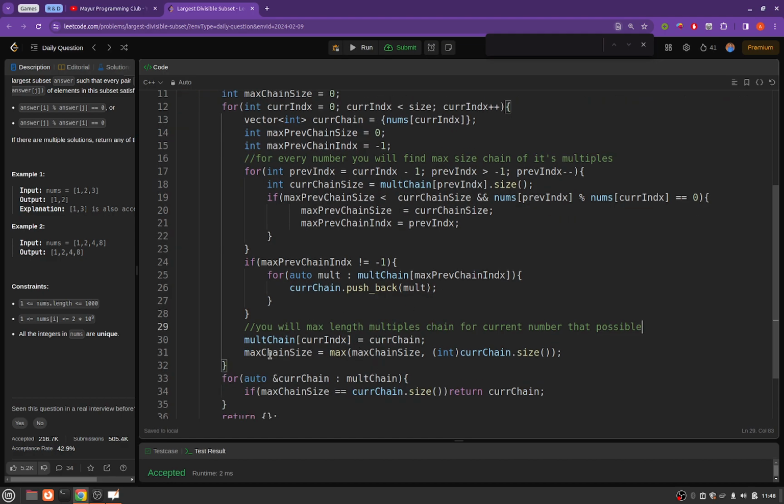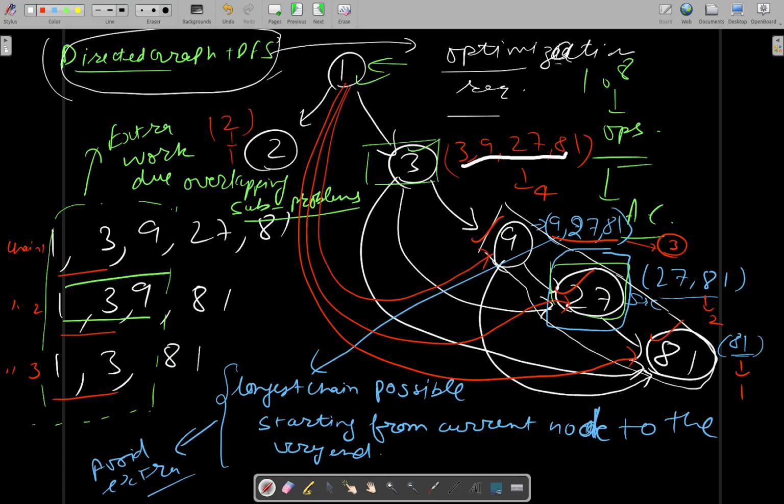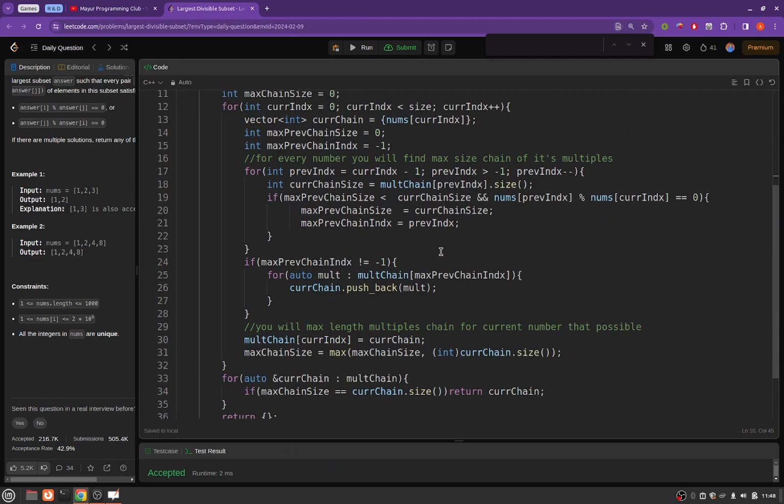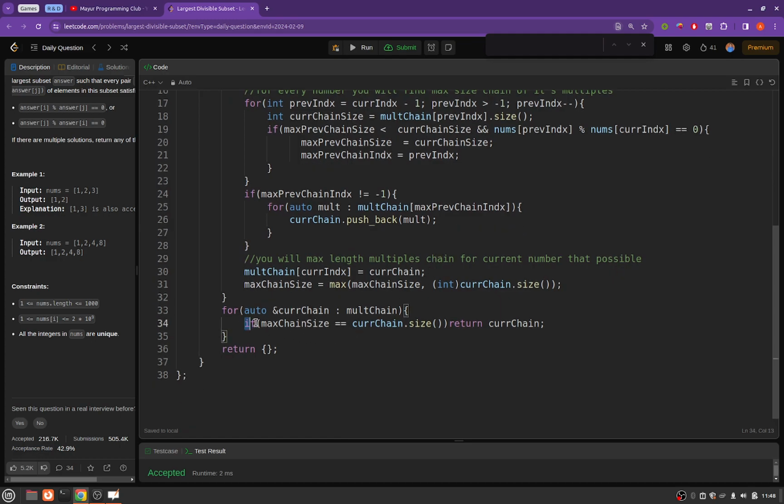Along with that you will be tracking the size of the maximum length chain that can be there. It is very much understood that this one will have the chain of maximum size. So among all the chains for every number, you will find the chain having the same length as the max chain size, and you will return that chain. That is how we will solve this particular problem.